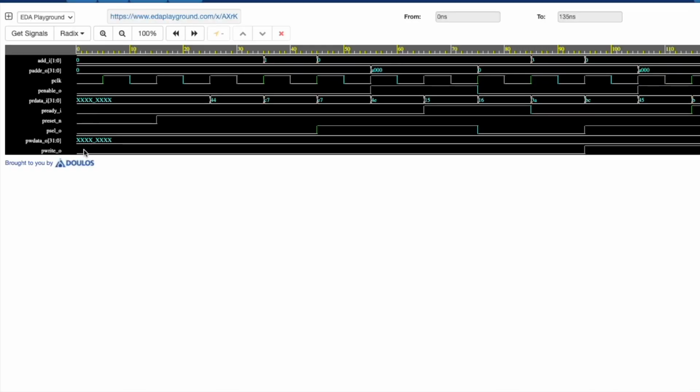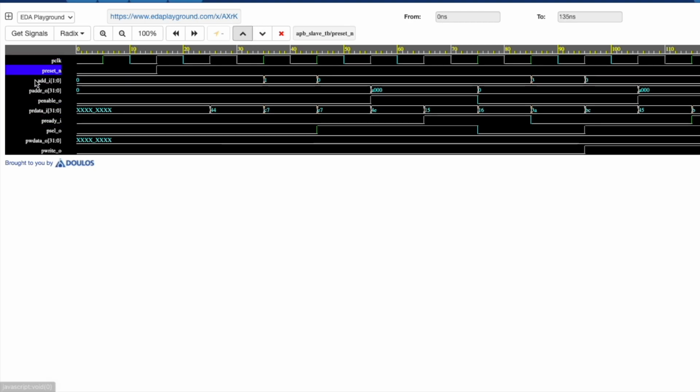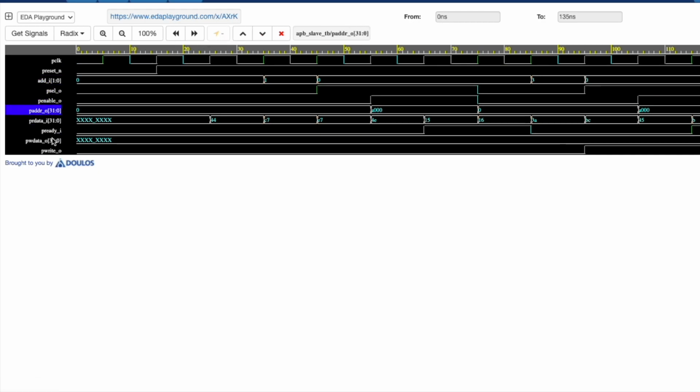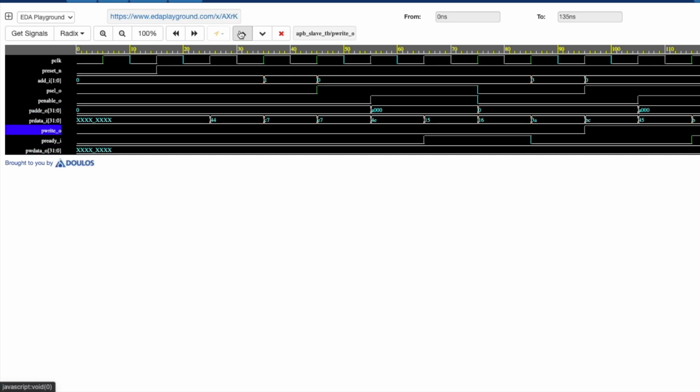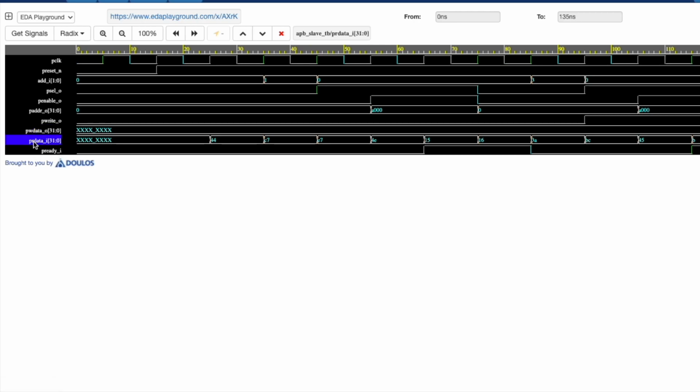Right, so now at least the X issue is gone. Your P ready is 0 right out of reset. So we fixed that, and let us arrange these signals real quickly. P clock, P reset, add I, P cell, P enable, P address, P write, P write data, P read, and P ready.